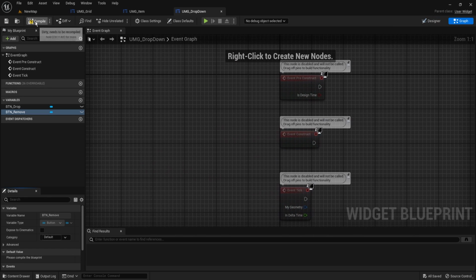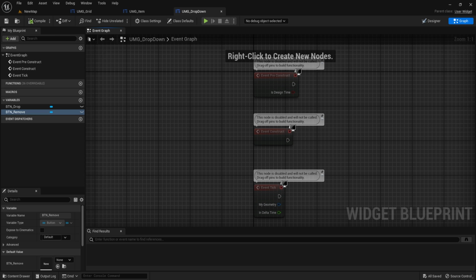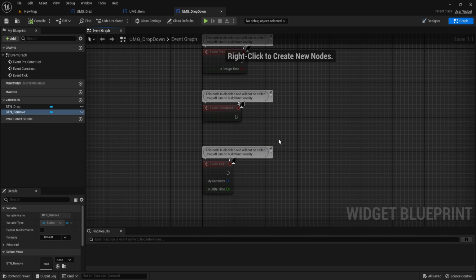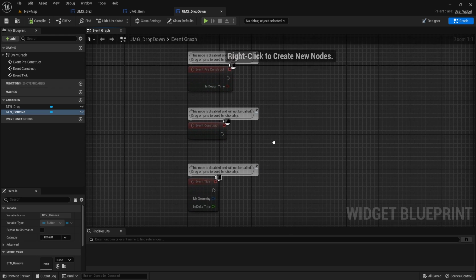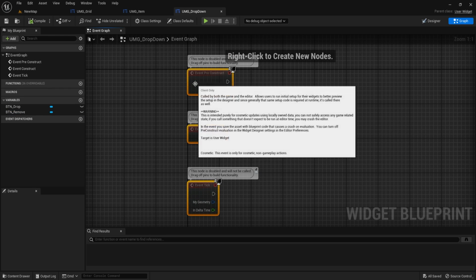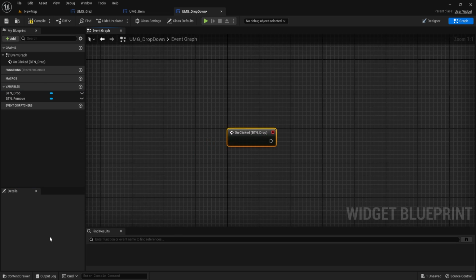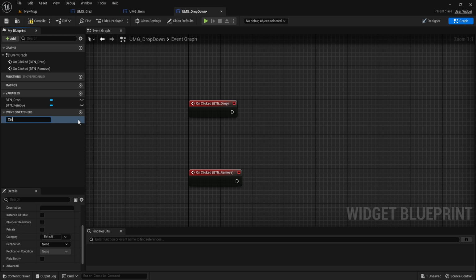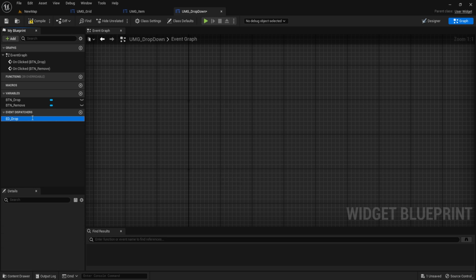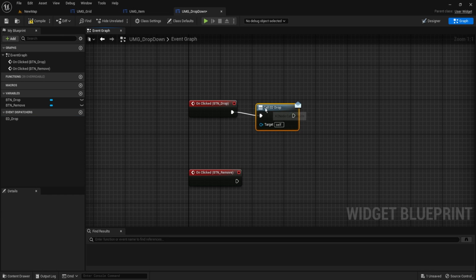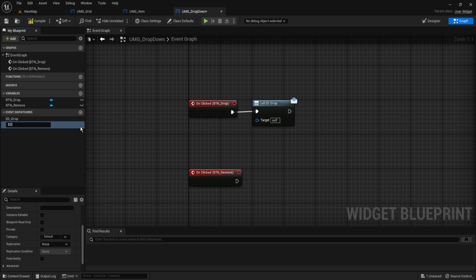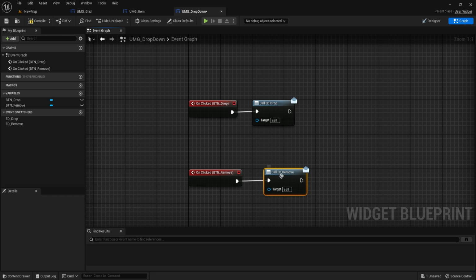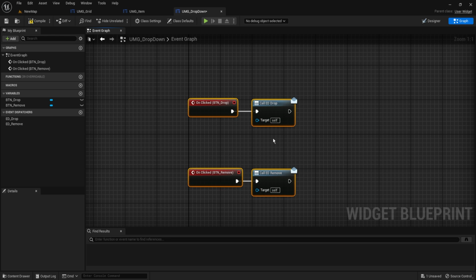So now into the graph we go, and what we're looking for is 2 things. First, we'll start with the actual buttons. So on drop, we want on clicked, and on remove, we want on clicked. And we want an event dispatcher. We'll call drop, ed drop, which we'll call right here. We then want another one which we'll call ed remove, which we'll place right here. Right there, line those up.